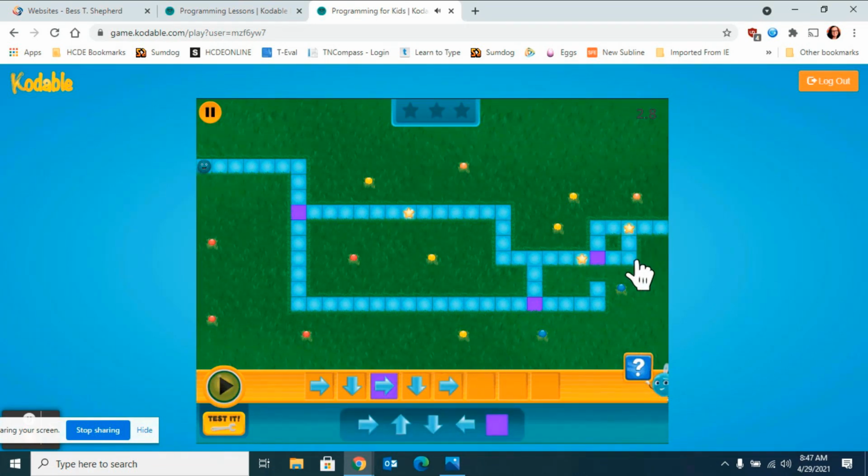Okay, now you could either make him go up here and get the star, or you could leave off the purple tile and just have him go up and get the star. So either way would work. So I could put, let me see, right, down, right, down, right. So I could just put an up and a right, and then test it, and it's still going to work. So then I'll click play.